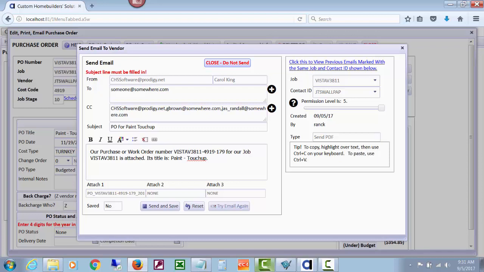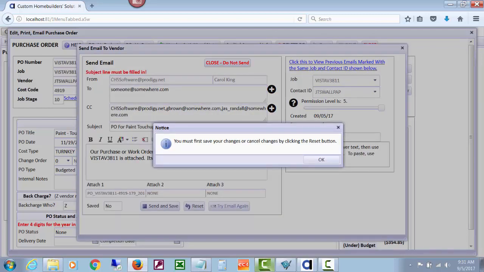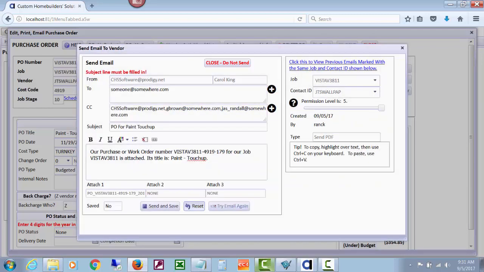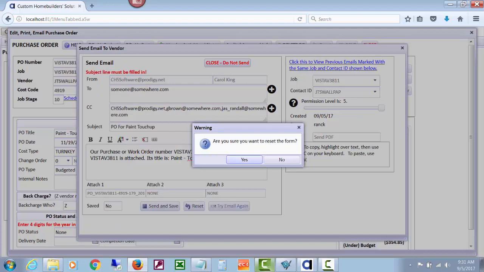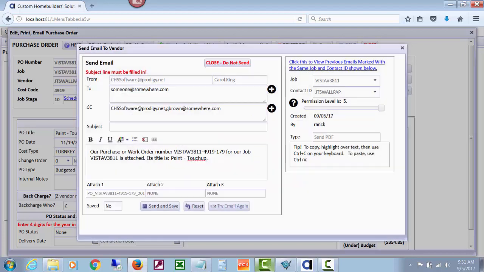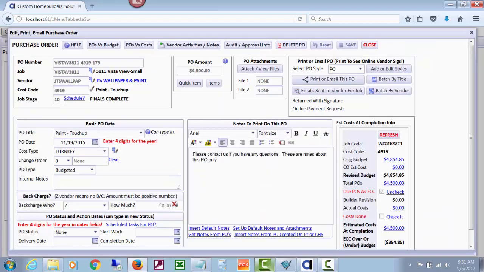It won't use your own email client, it's using the one on our server, and so you can look at the place where those are stored. It says I must reset any changes I made, so I'm going to, because I'm not really going to send that email right now. Just wanted to demonstrate how you use it.